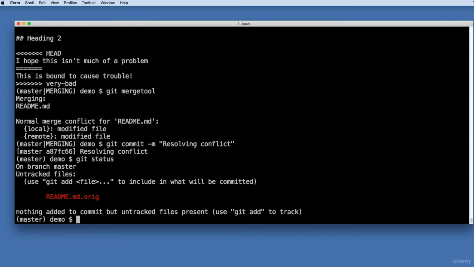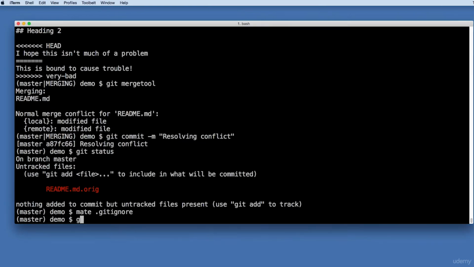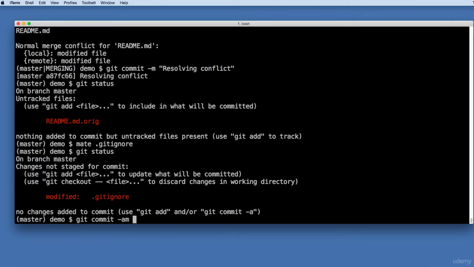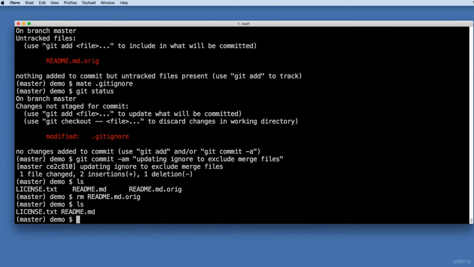If we do git status, we can see we have a .org file that is untracked. .org is the original version of the README file. Well, I don't like .org files laying around in my Git repository that I might accidentally add back to my repository. Let's add this back to our git ignore. Let's do our express commit, updating ignore to exclude merged files. Great. So we still have that .org file. I really don't like that guy hanging around, so I'm just going to delete him. Great.